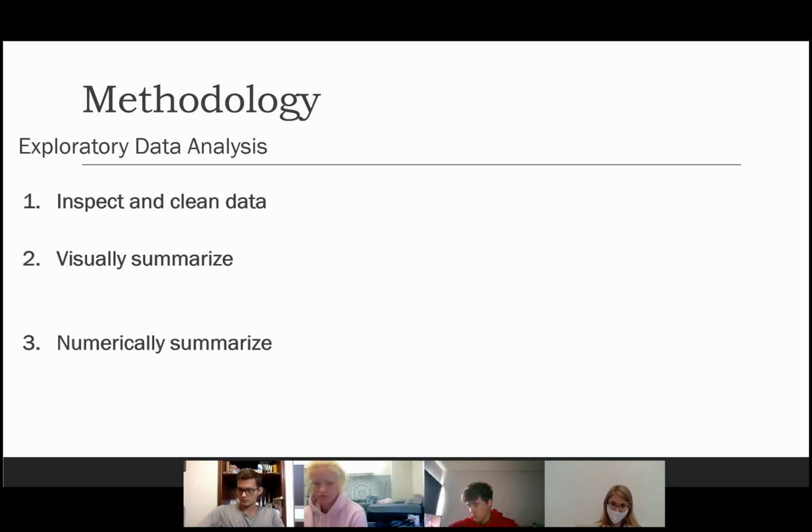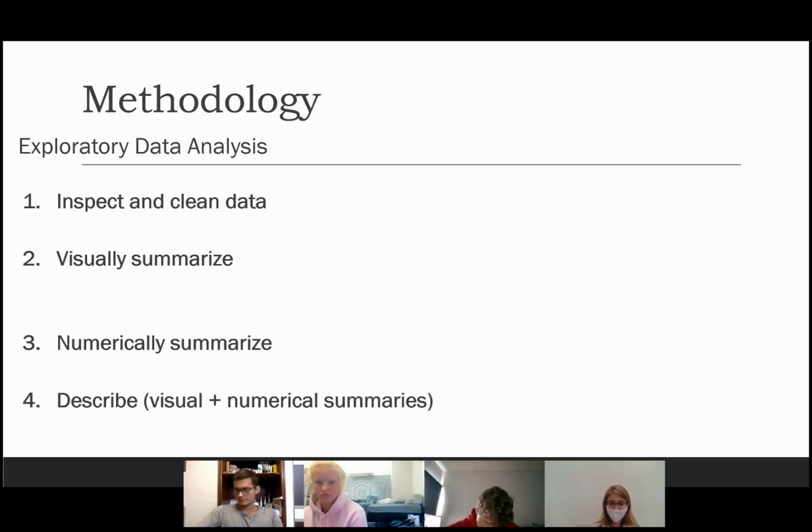And then we're going to numerically summarize. What we're going to try to do here is compute numbers that capture key features of the plot. If you want to describe the plot to someone, how do you do that? It's really challenging, right? And this brings us to our last step. I want to put together what I get from the plot and what I get from the summary statistics in step 3 and give an overall description.